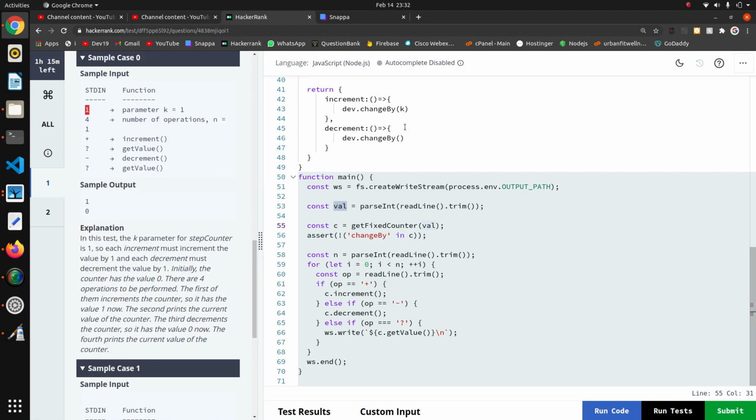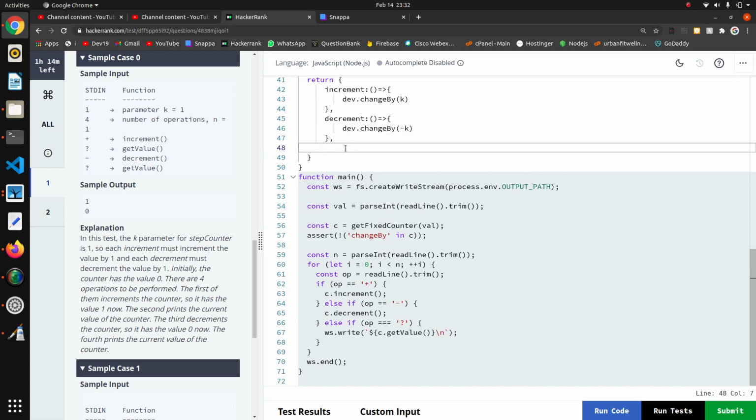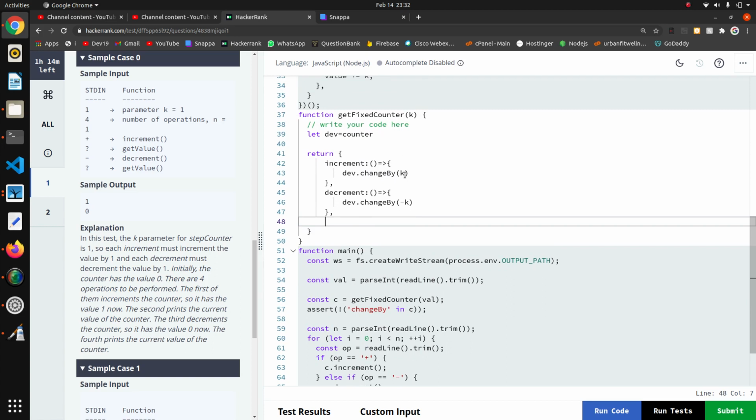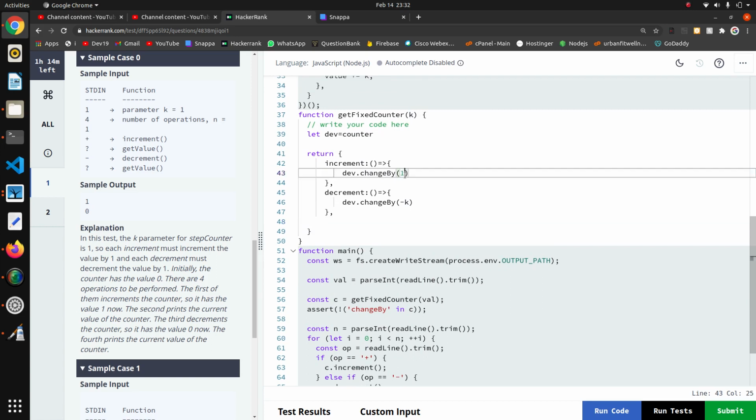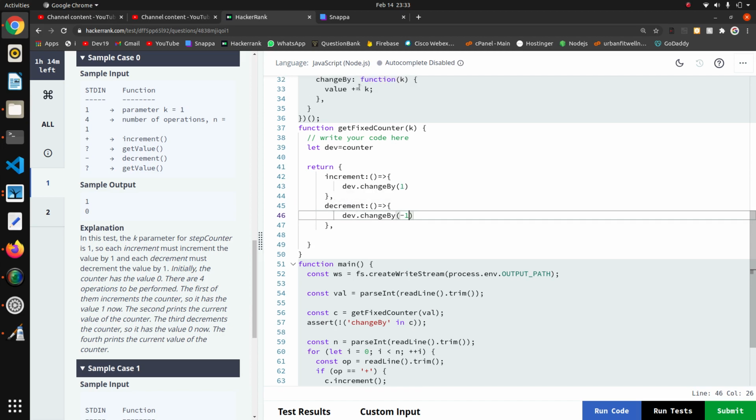Okay, we will see here by using minus k. Okay, so now each increment must change the value by 1, and each decrement must change the value by minus 1. So here, why are we passing k? I think we have to pass 1 and minus 1. We will check what happens, plus 1, minus 1.